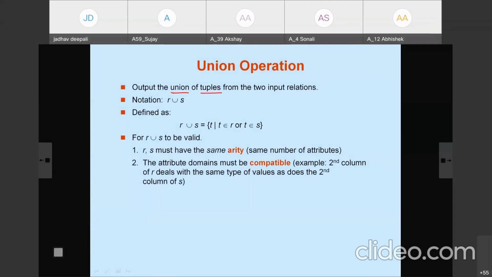So how do we write it in detail? R union S is equal to the set of tuples T where T belongs to R or T belongs to S. So OR is important. It is the union of all the tuples from both relations. Now, when we apply this union operation R union S, it is valid only under certain conditions.